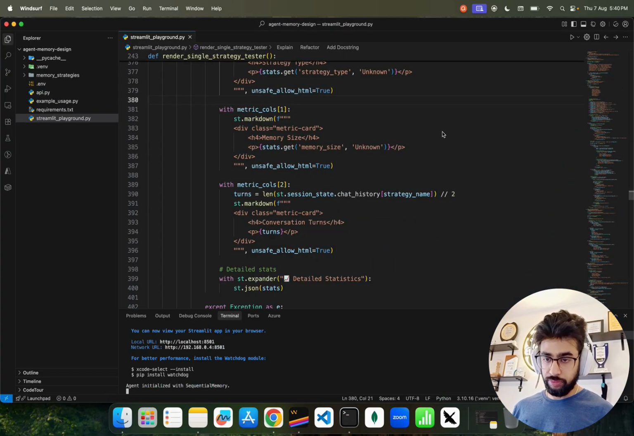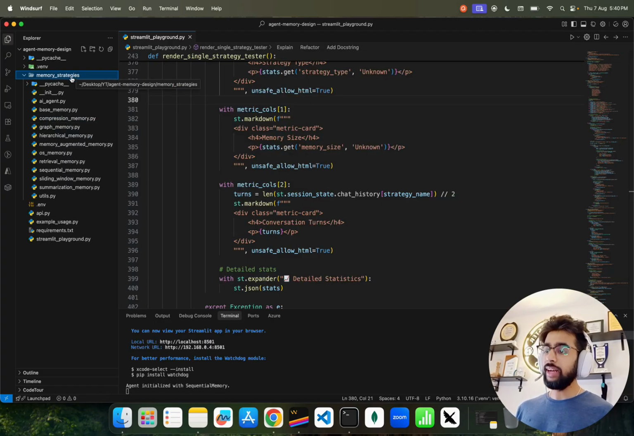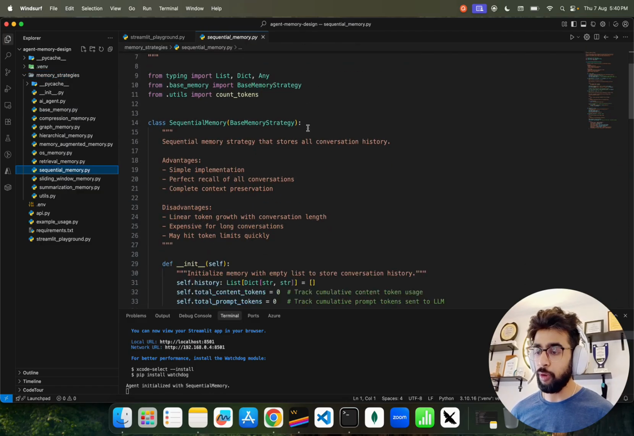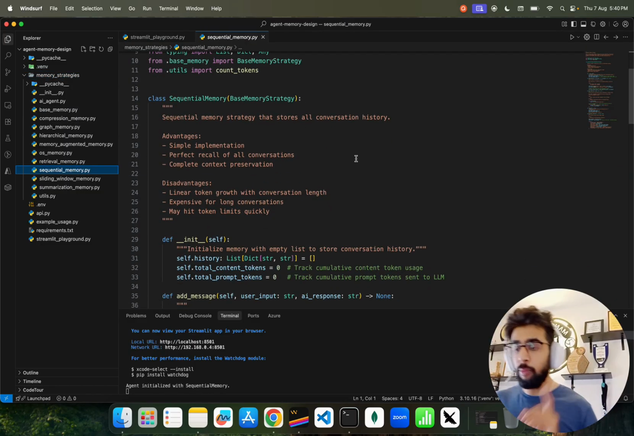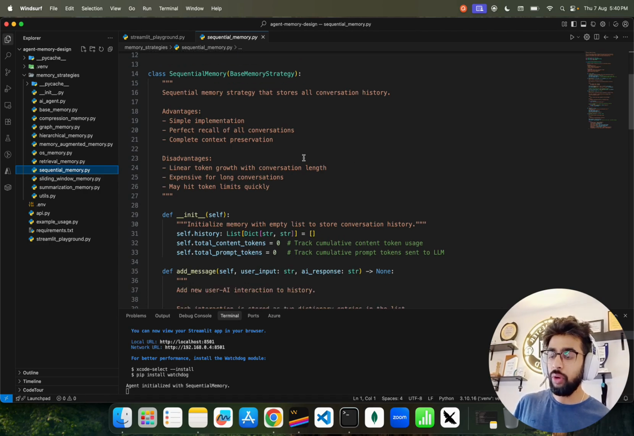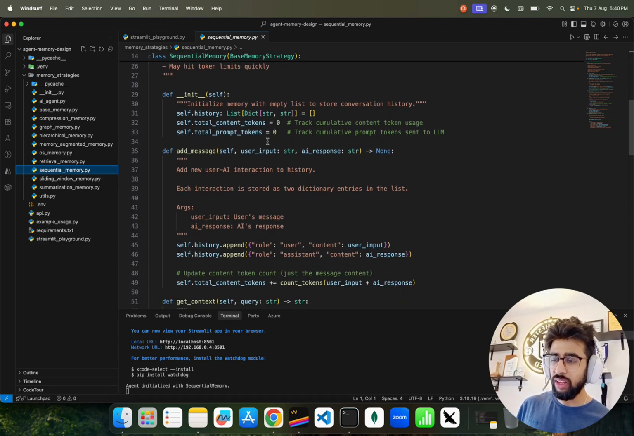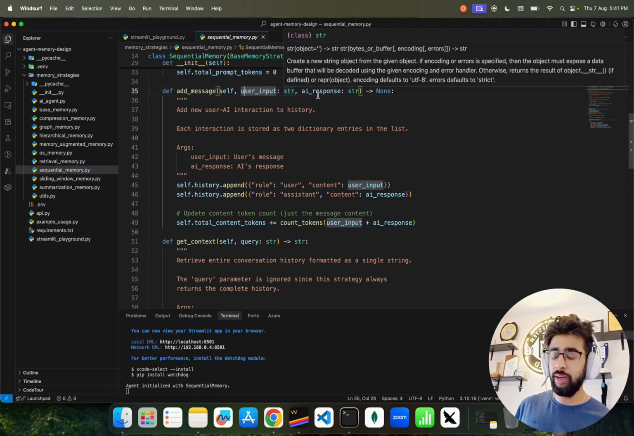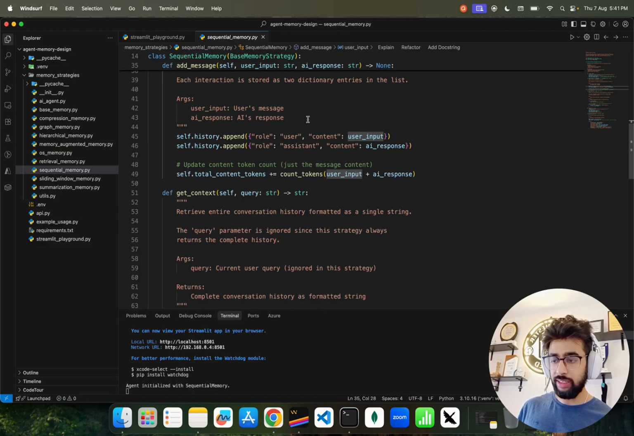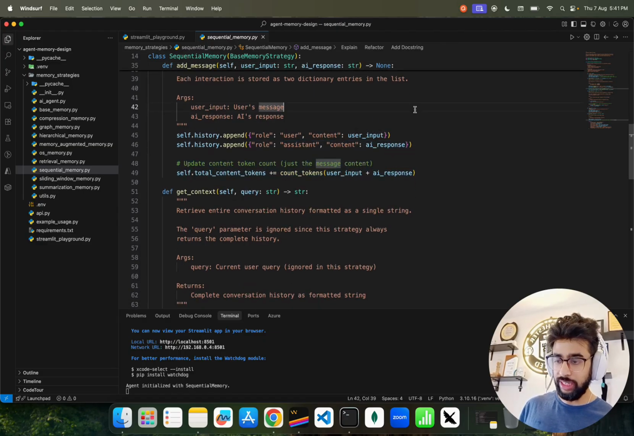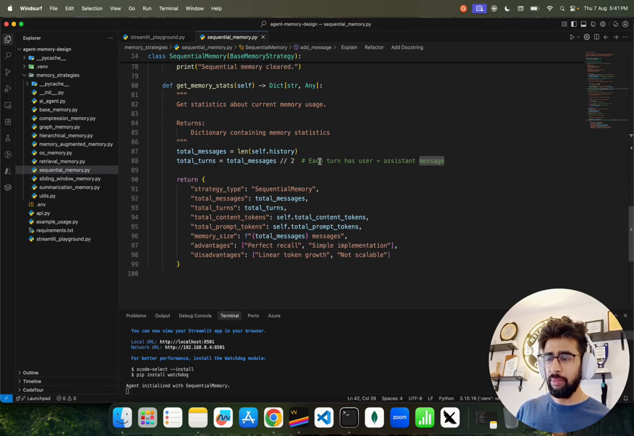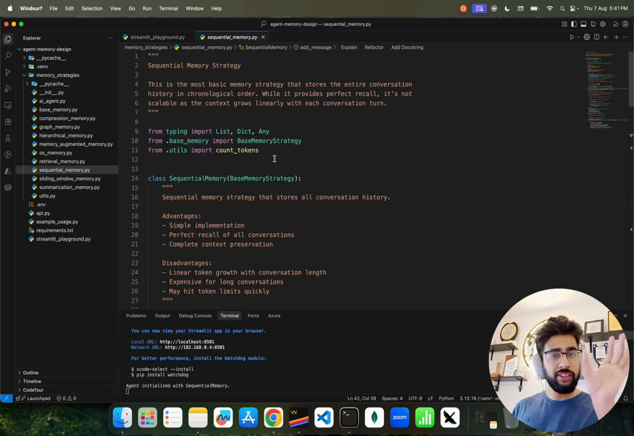Now the thing is, I want to show you this code will be with you. Don't worry about it. You can see I have created this memory strategies folder here, and let me just show you sequential memory because it's important to show you. Now, this is the sequential memory class that we have over here. It has an init function, and then we have an add message function that takes your user input and takes your AI response, and appends it into a list, basically. That's what it does. And then it also counts the token and has get context. Very simple memory here that you see, get memory stats. The sequential is the most easy one.